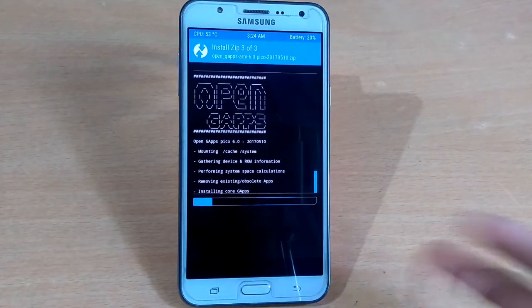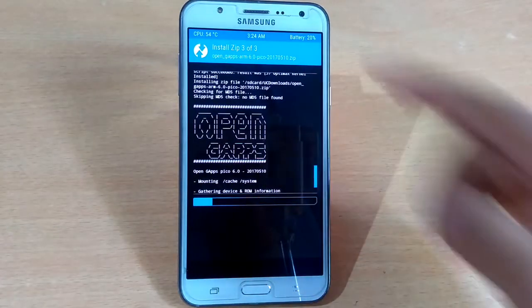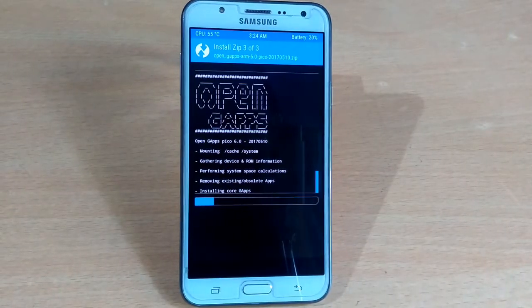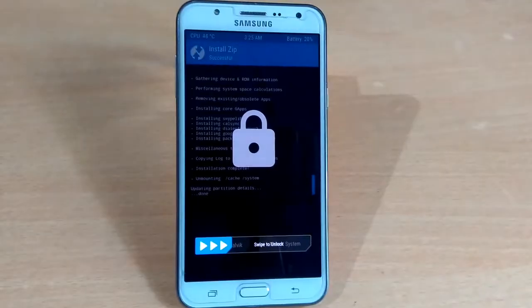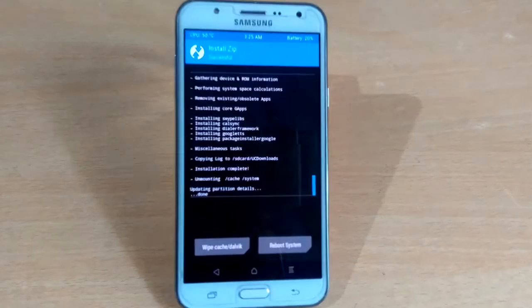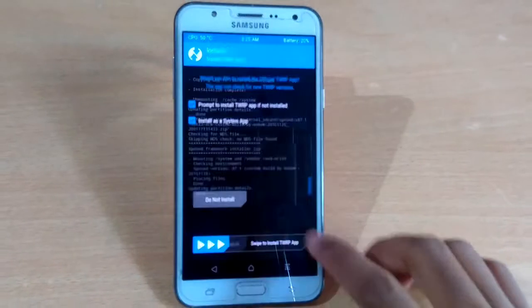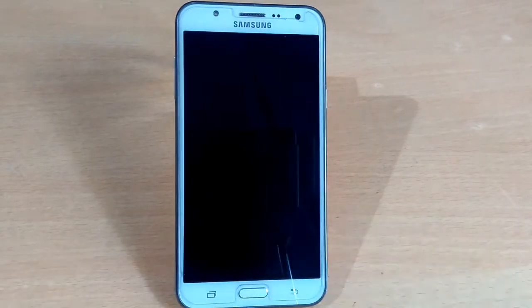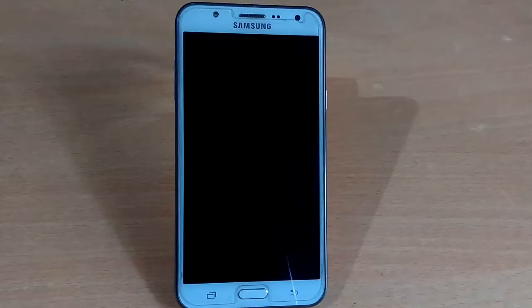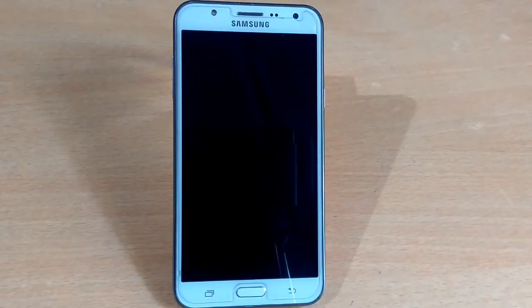So I have to flash the G apps here. This ROM needed G apps. Okay, so flashing is done. Then reboot the system. Don't install. So you get the white boot logo in this ROM. As you know, the first reboot may take 5 to 10 minutes. So let's come back when the ROM is booted.